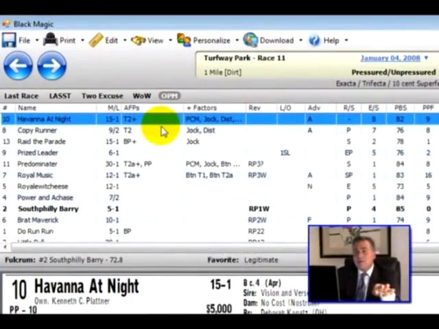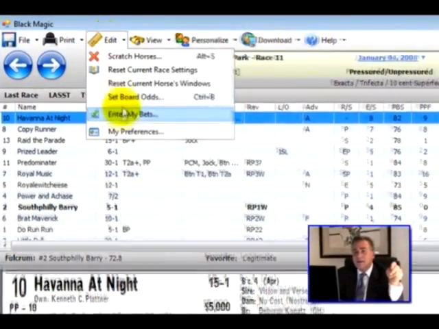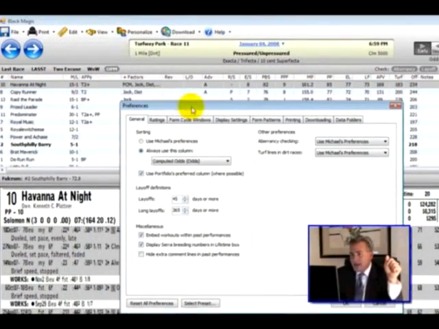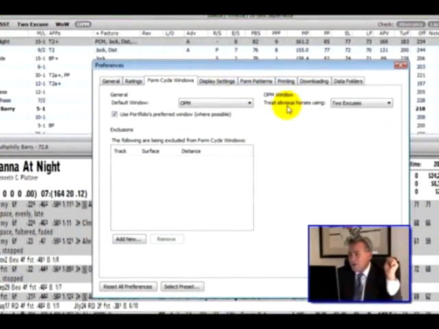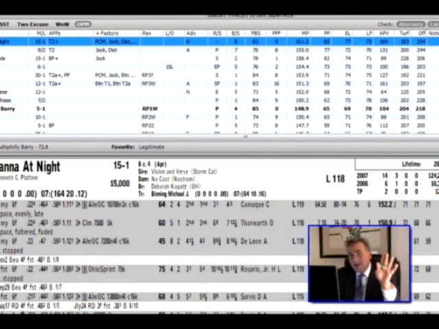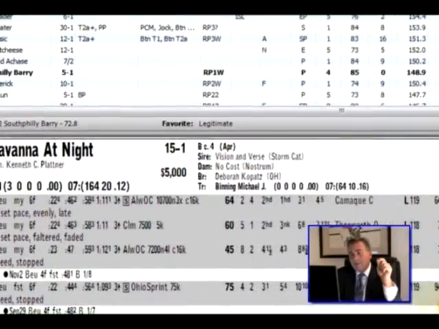Now, you can tell the program, depending on how aggressive you want to be, how to treat the obvious horses. Some like to stick with the absolute last race. So you can go here, enter in your preferences, and say, go to form cycle windows, treat the obvious horses using the absolute last race. If you want to be a little more generous, LASST. If you want to be a little more generous and treat everyone the same, and I think this is reasonable, set it on 2 Excuses. And there you go. But this is at your ability.